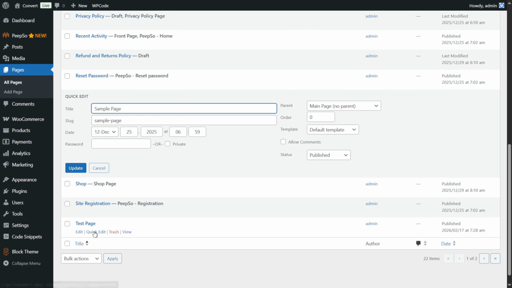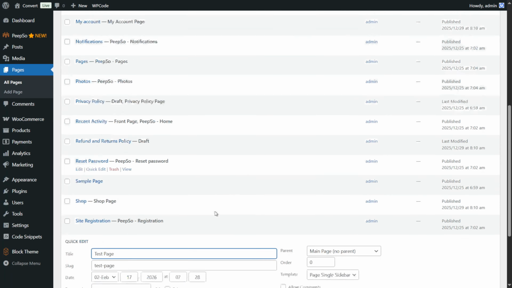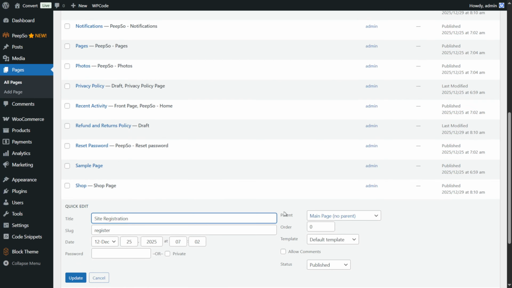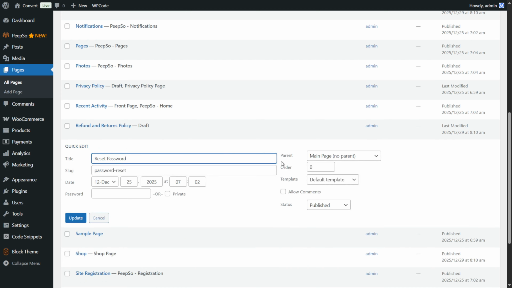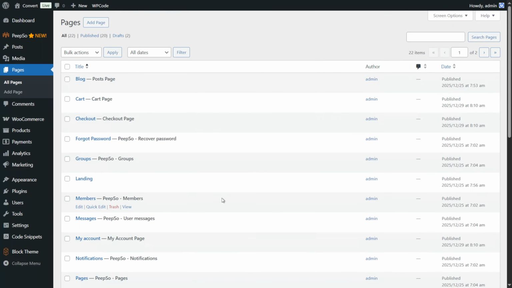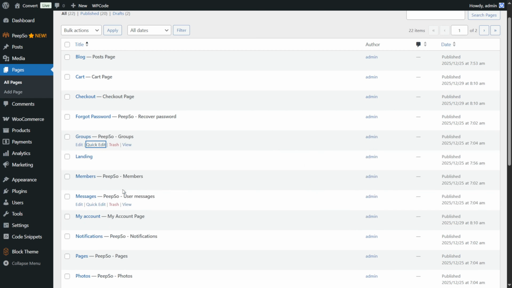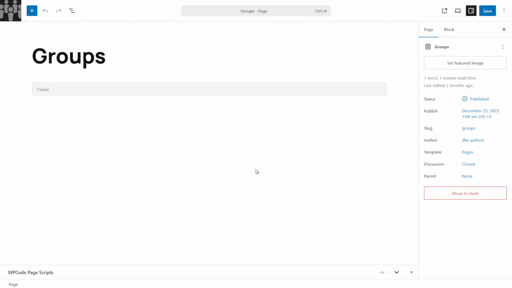Test page, quick edit. The page that we created does not have a default template. It has page single sidebar. Okay, site registration, quick edit, default template. Sample page, we've already been there. Quick edit, default template. So basically, all of these pages are using the default template. Groups, default template. Let's open the groups and see what template is applied to it.